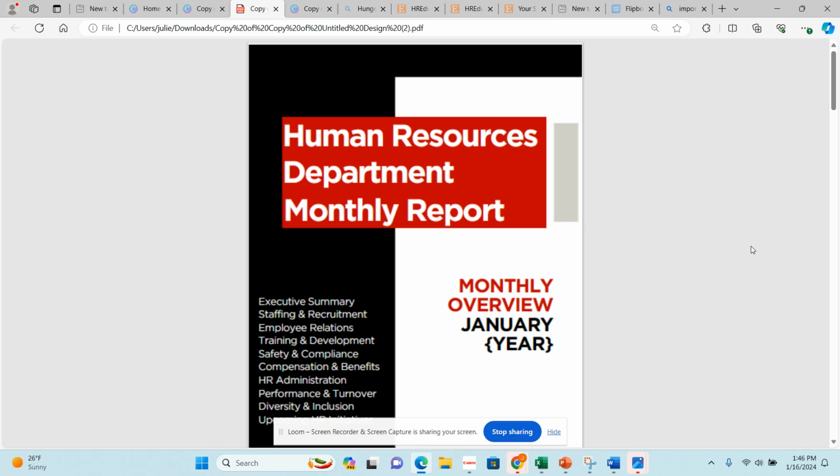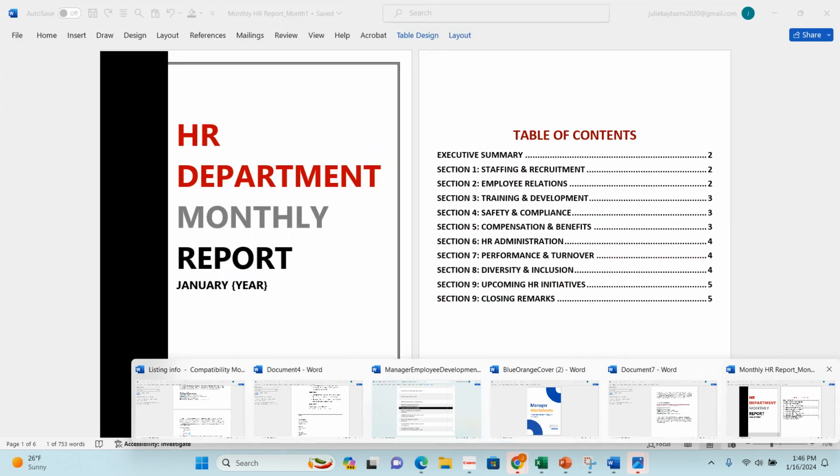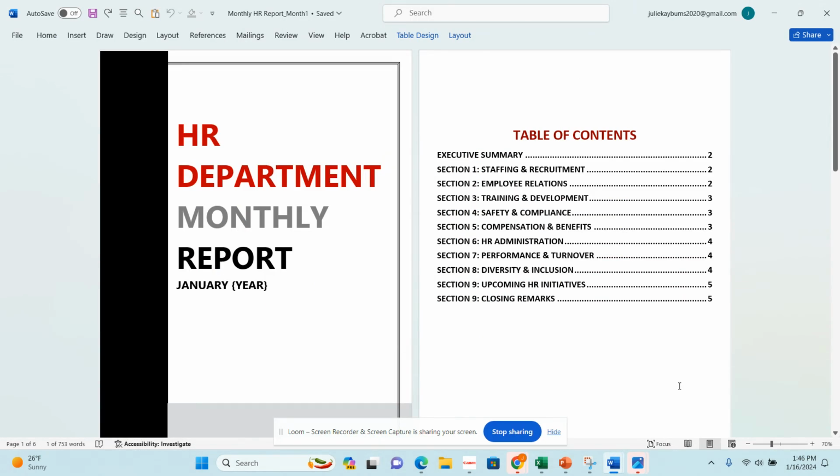This is the cover. It is in a PDF, but if you purchase it on Etsy, hopefully you will be able to change up the year and whatever you need to on it. But for now, we're going to go over to the Word document, which is where I can show you how to edit and the different sections.